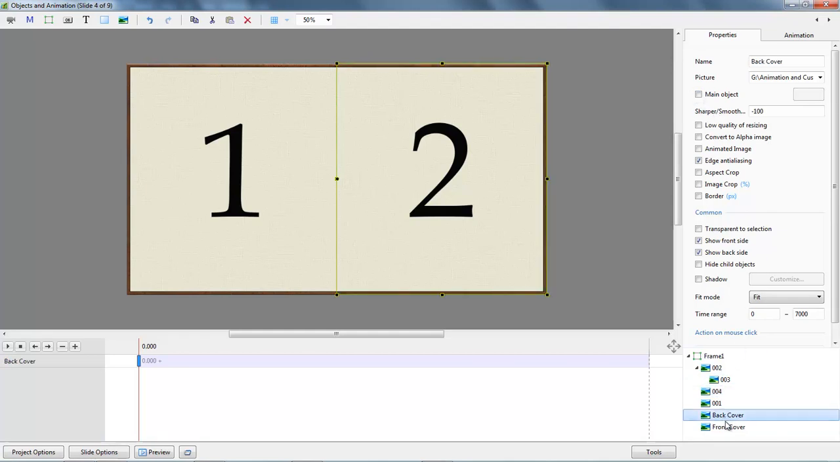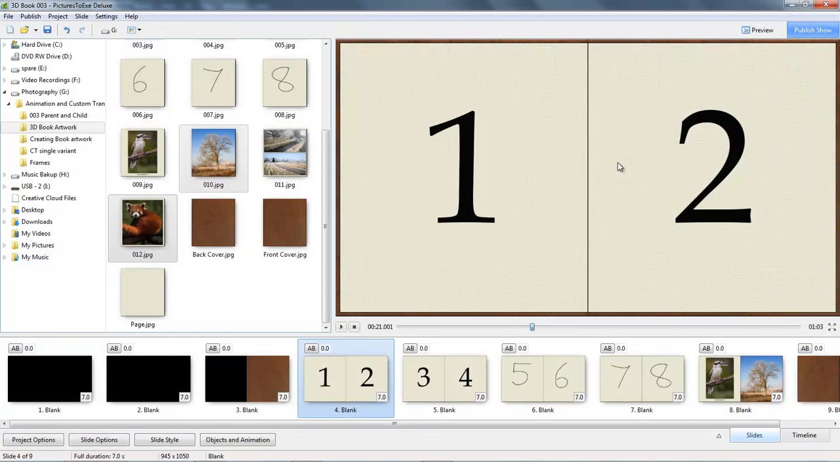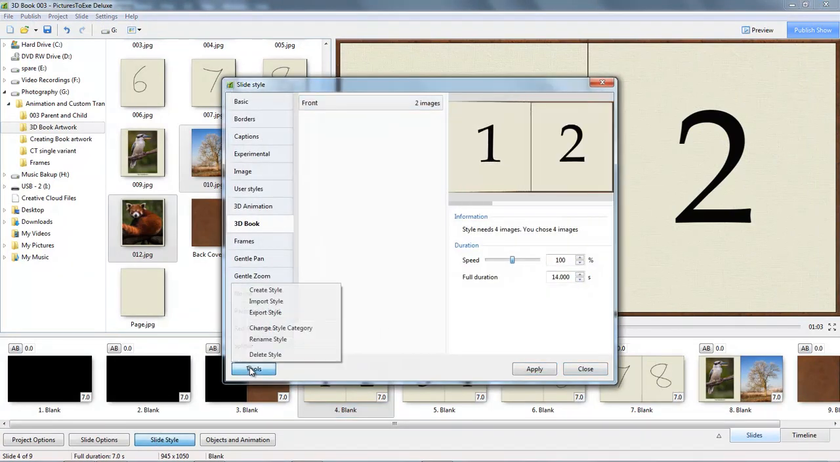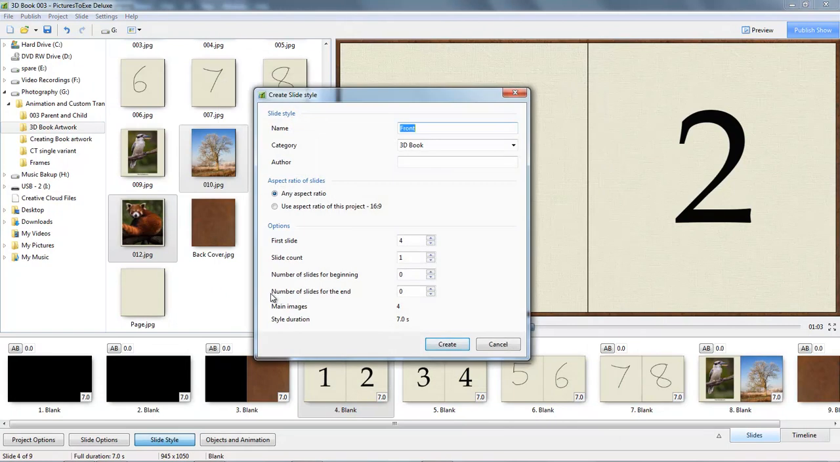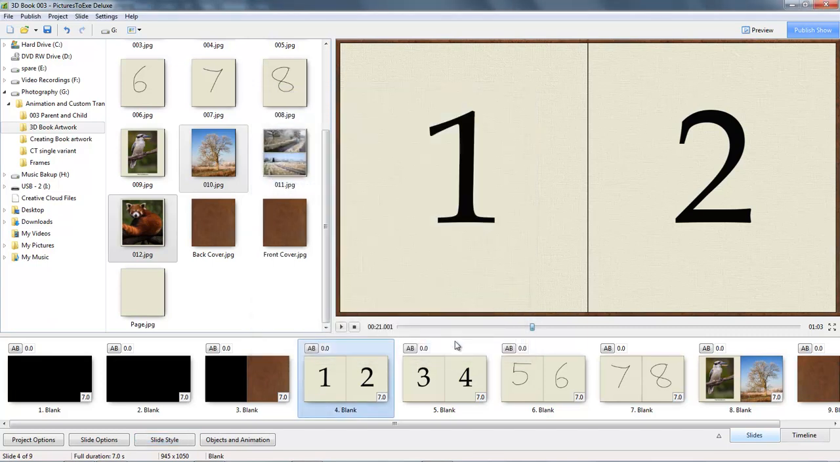Again, the back cover is not a main object, and nor is the front cover. So let's close that down. Go to our Slide Styles, Tools, Create a Style, and in our 3D book, we need to create pages and click create.